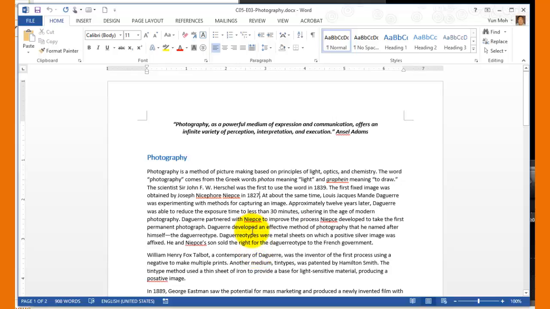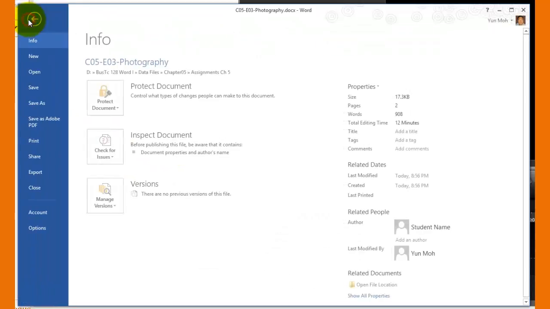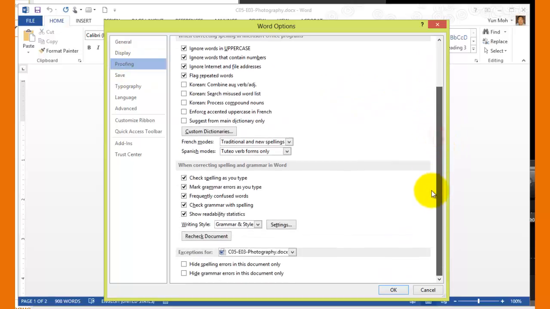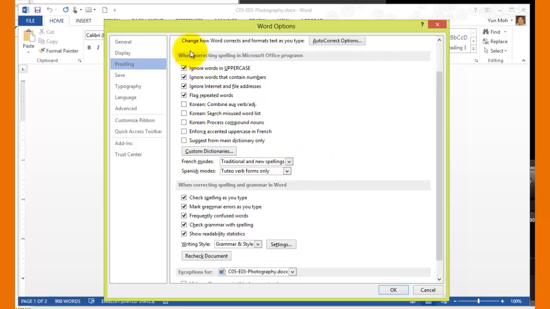The way you do it is to go to File, Options, then Proofing, and down here you will see Custom Dictionary. Under When Correcting Spelling in Microsoft Office Programs, you can click on Custom Dictionary. By the way, since you are creating a custom dictionary for Microsoft Office, this will apply to other applications as well, such as Excel, PowerPoint, and so on. So that's another added benefit of creating custom dictionaries.